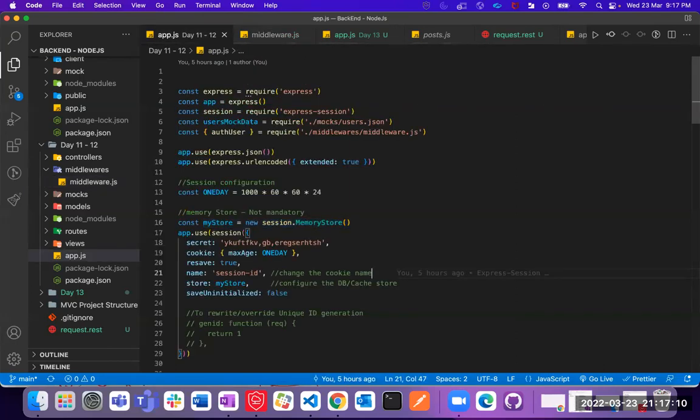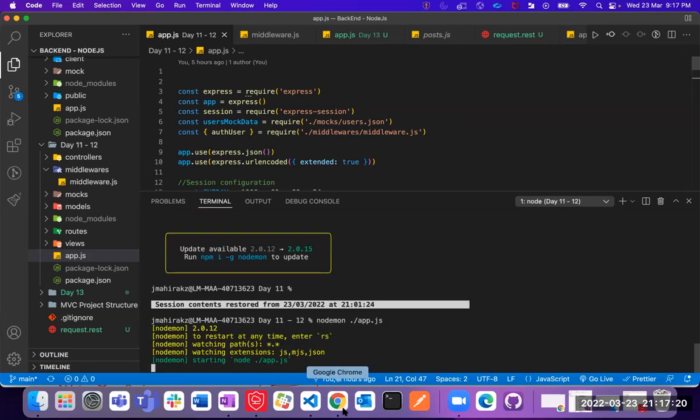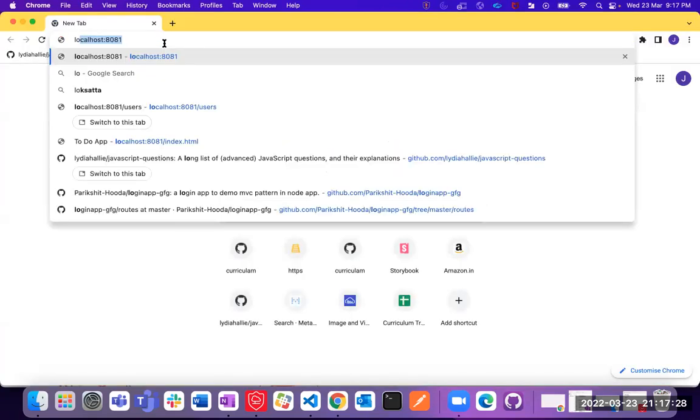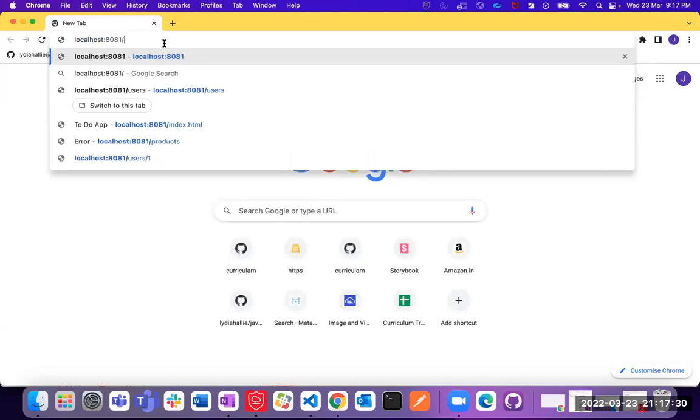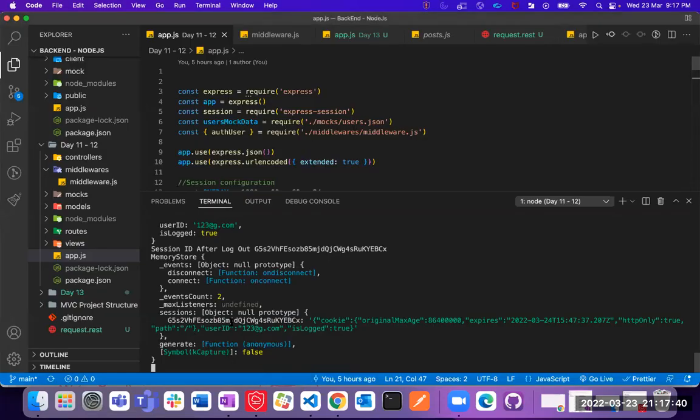I can demonstrate that in code. It's nodemon app.js. Okay, it's running. Let's go to Chrome, localhost. Let me log in with 123 from Chrome. If you see here in the session store, I have only one session key, and the data is 123@gmail.com.